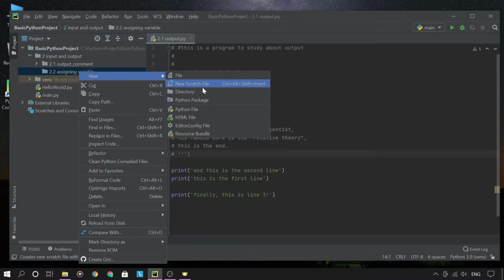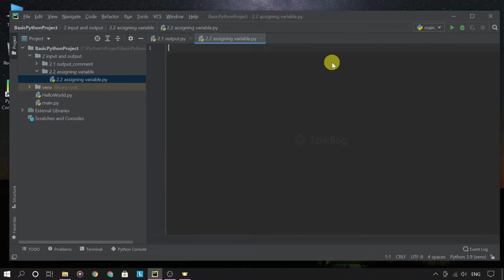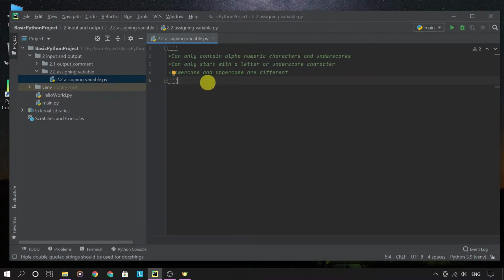I need to create a Python file also. Name it 2.2 assigning variable. Here we go. Okay, and just close at the top. Alright, so I'm going to put the definition of naming variable right here. Don't worry about these lines yet.